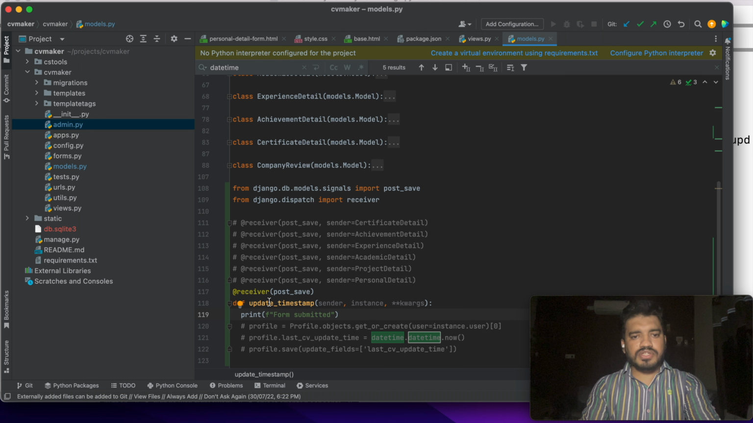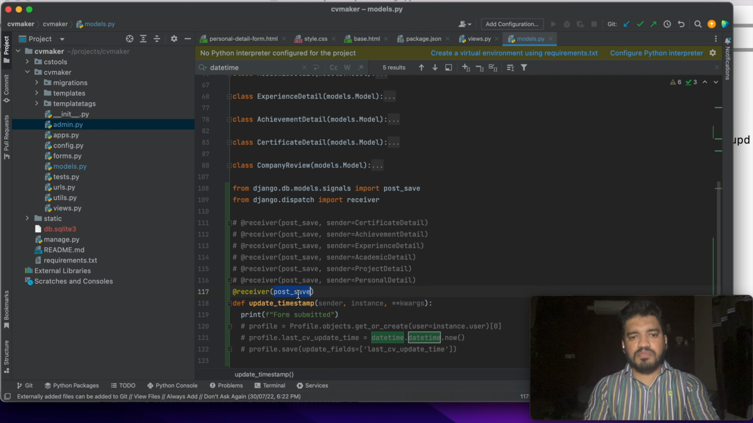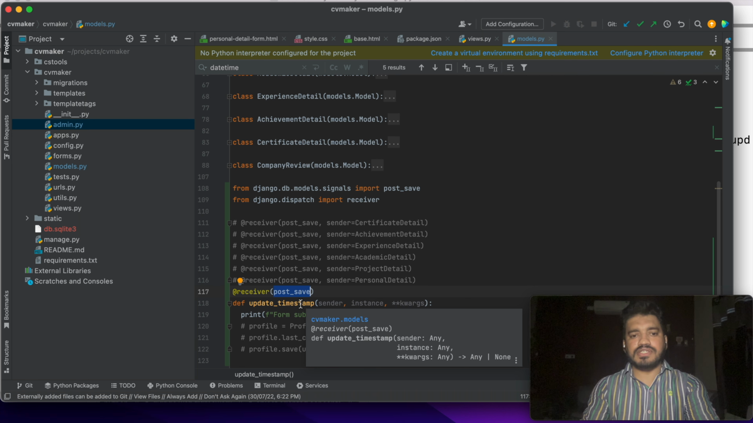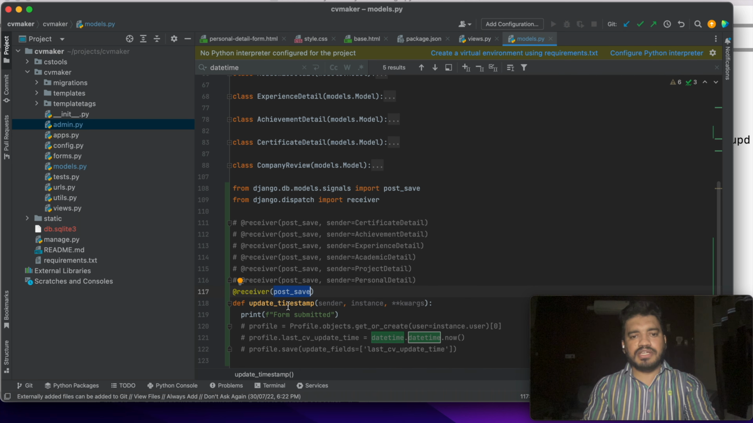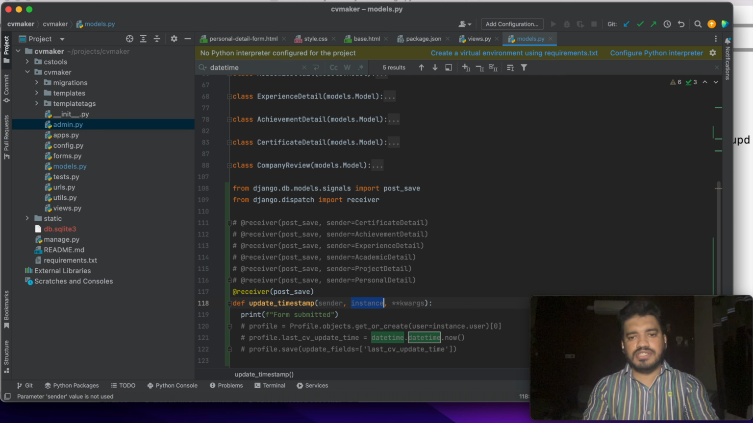So this is the code. We have just added this decorator, receiver, and this is the post_save that we are using. The post_save is nothing but a signal entry. Basically, whenever the user submits any form, we want to call one function. This is the function name, update_timestamps. You can give any name to these functions. Here there are the sender and instance, and we are just collecting the arguments and printing this form submitted.